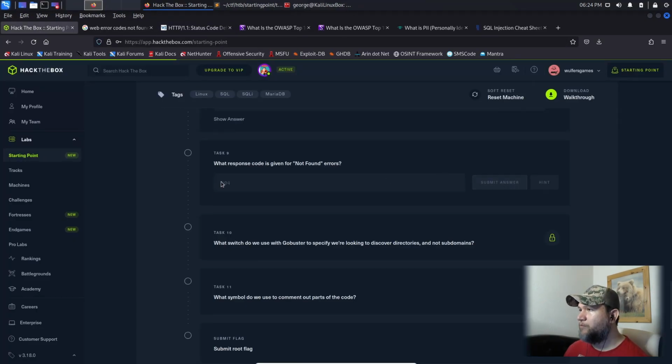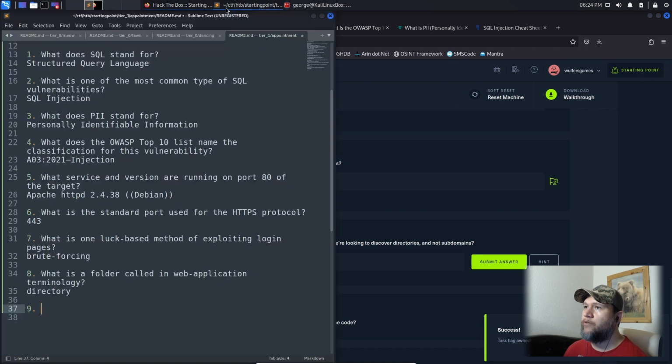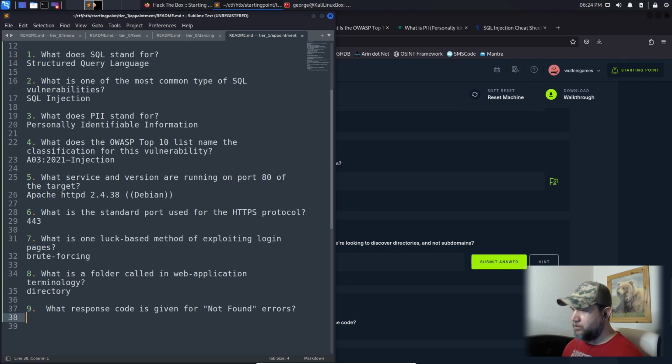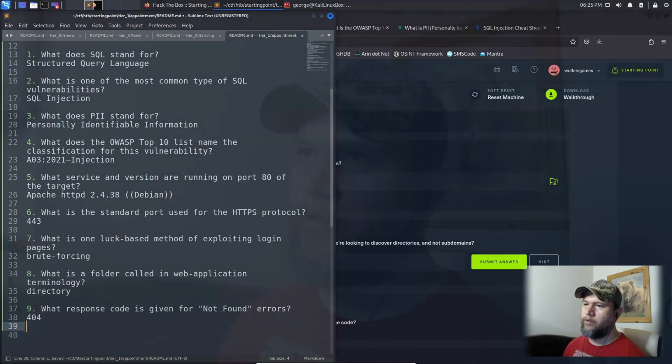All right, so submit, success, and we gotta do 404. All right, 10. What switch do we use with GoBuster to specify we're looking to discover directories and not subdomains?